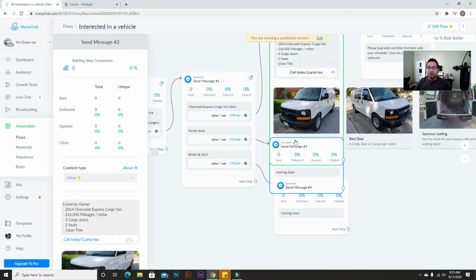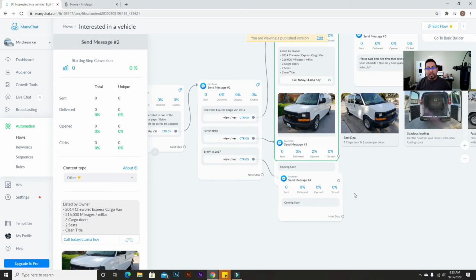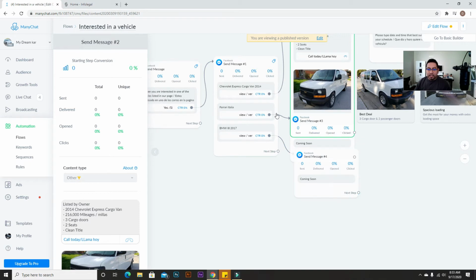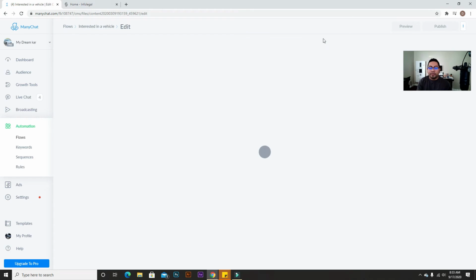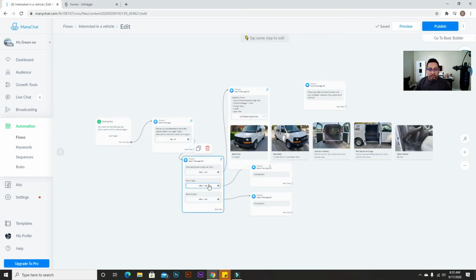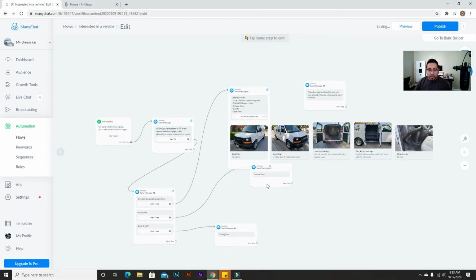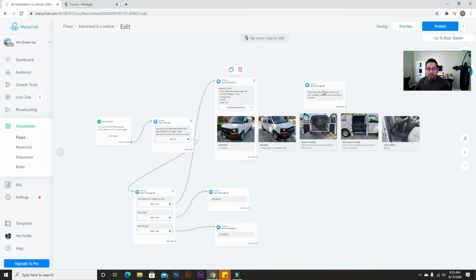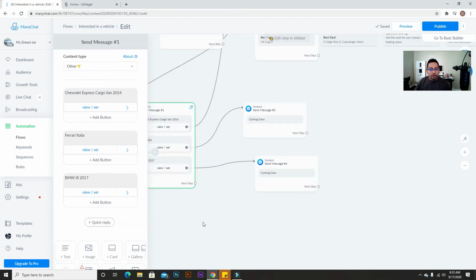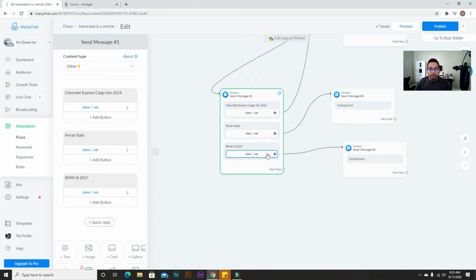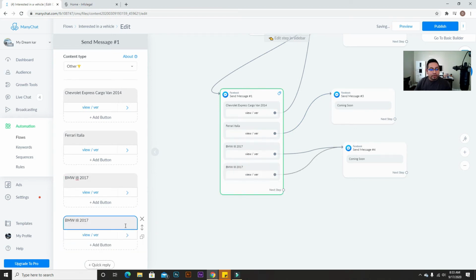So with this one you can customize it as much as you want. If you want to modify this, all you gotta do is click edit, and then you're gonna be able to change things. You can move things around, you can add more messages, you can connect things. So for example, if I wanted to add another type of vehicle here, I will just go here and duplicate this.